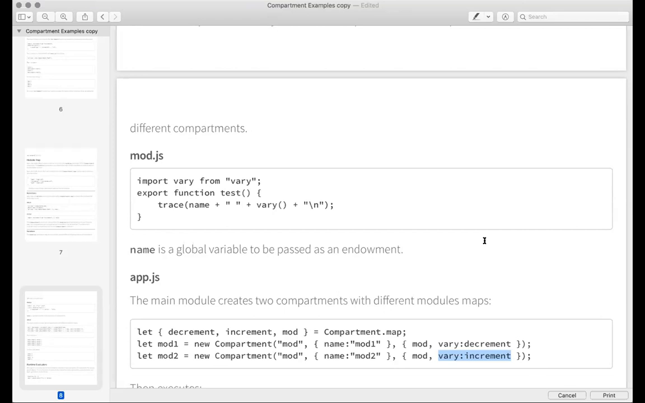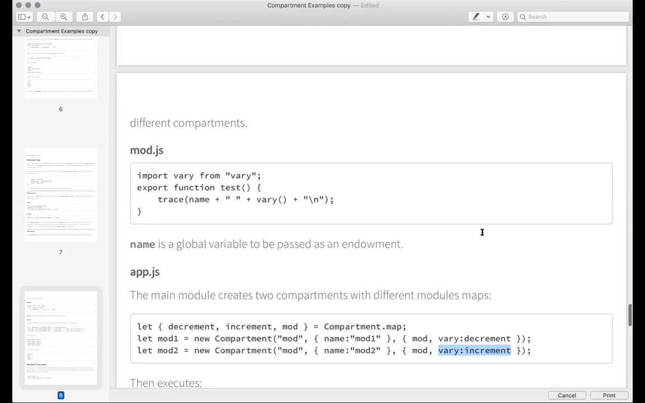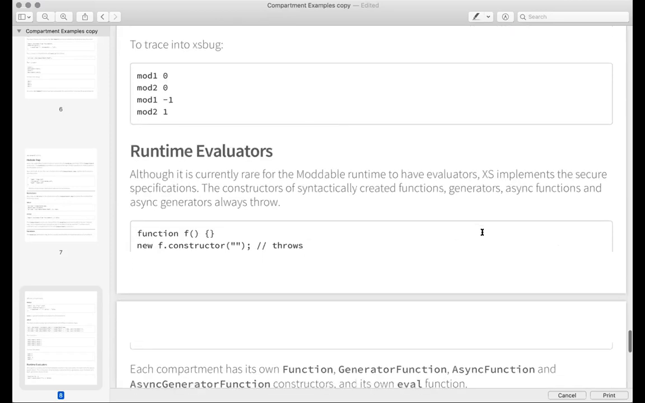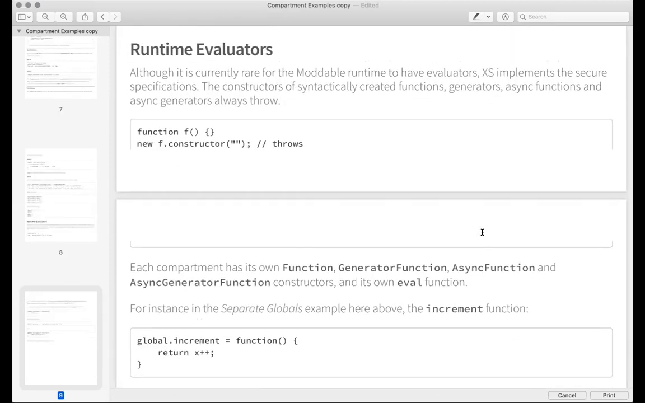If we want to continue to finish on this document, there's one more thing that I did since last time. Most moddable runtime has no evaluator. So eval, new Function and so on are just not there. But if you have a bigger microcontroller and so on, we can of course have an evaluator inside XS.